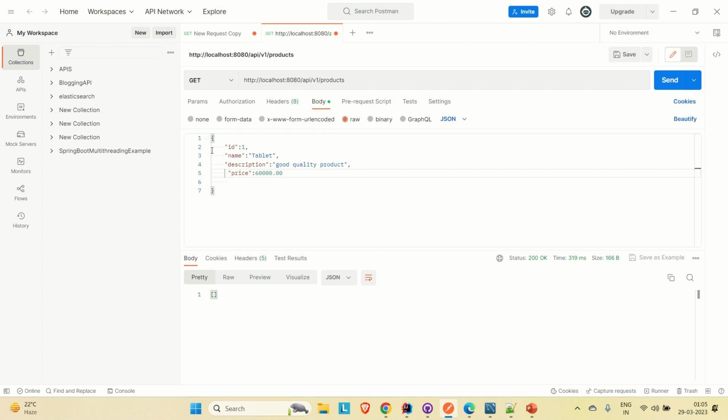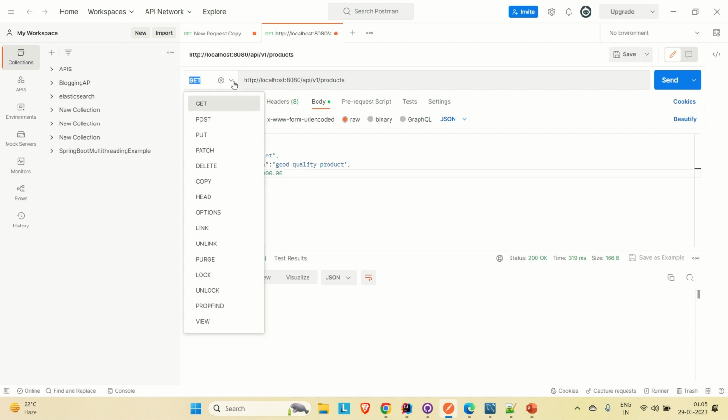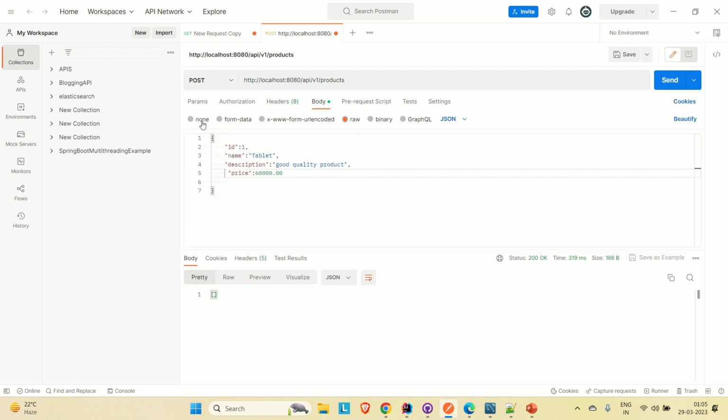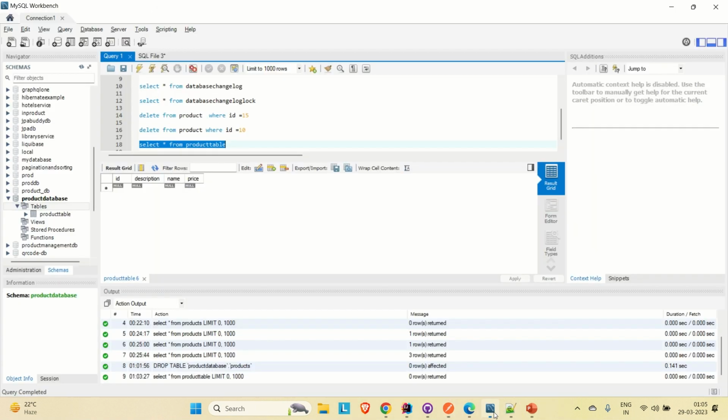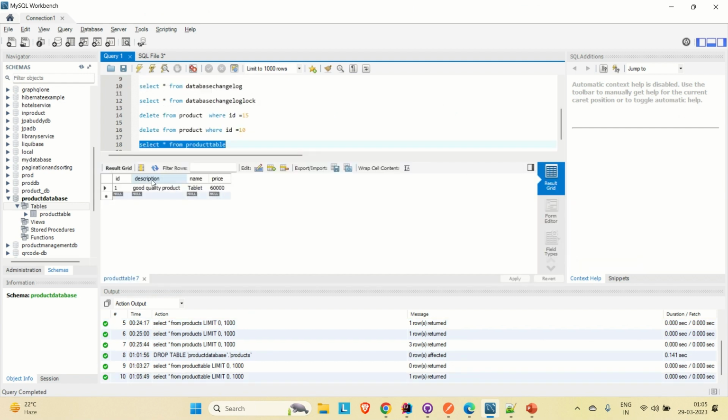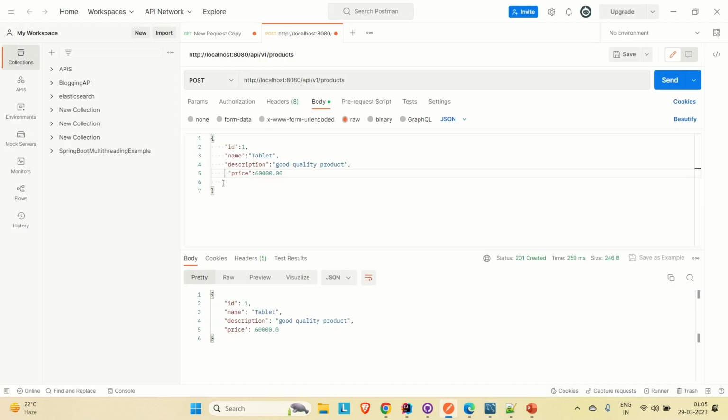So what we did, we created one request body, and with the help of this we'll insert it into the database. The method type for the insertion is post, and this is the API for the post, and this is the request body that we are passing from Postman. Just send it, and here you can see we have inserted one record. Let me go to MySQL and run it, and here you can see we have inserted one record. So this is working good.